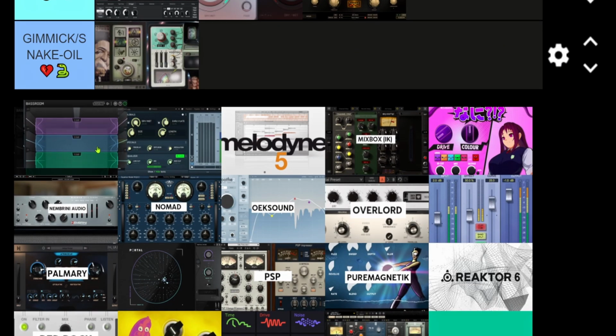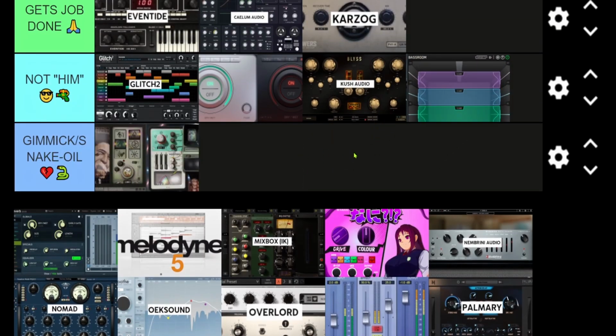Bass room, not him. It's good. I like some of their leveling plugins, so you can kind of see how to mix things, but for the most part, it's not needed. If you just get it on a sale, I think you're fine. They get the job done. You don't have to use a reference plugin, but how many times are you going to use a reference plugin if you make beats, right? It's very rare that you're going to do that.